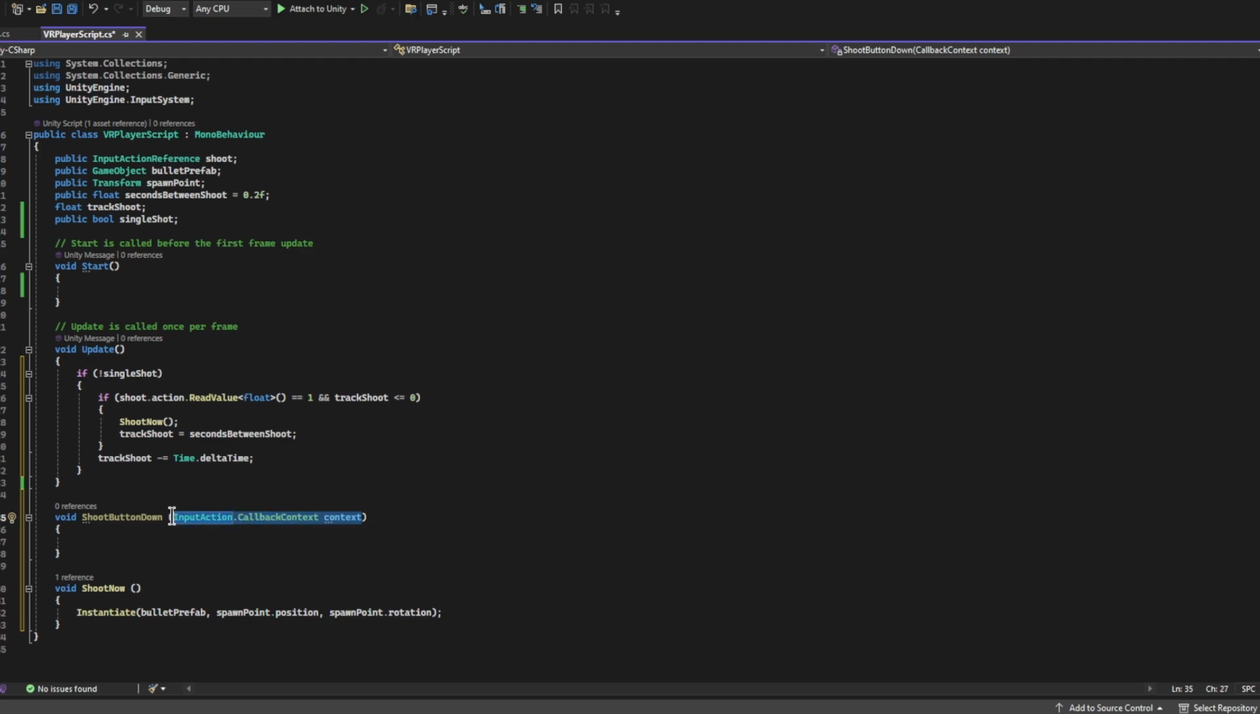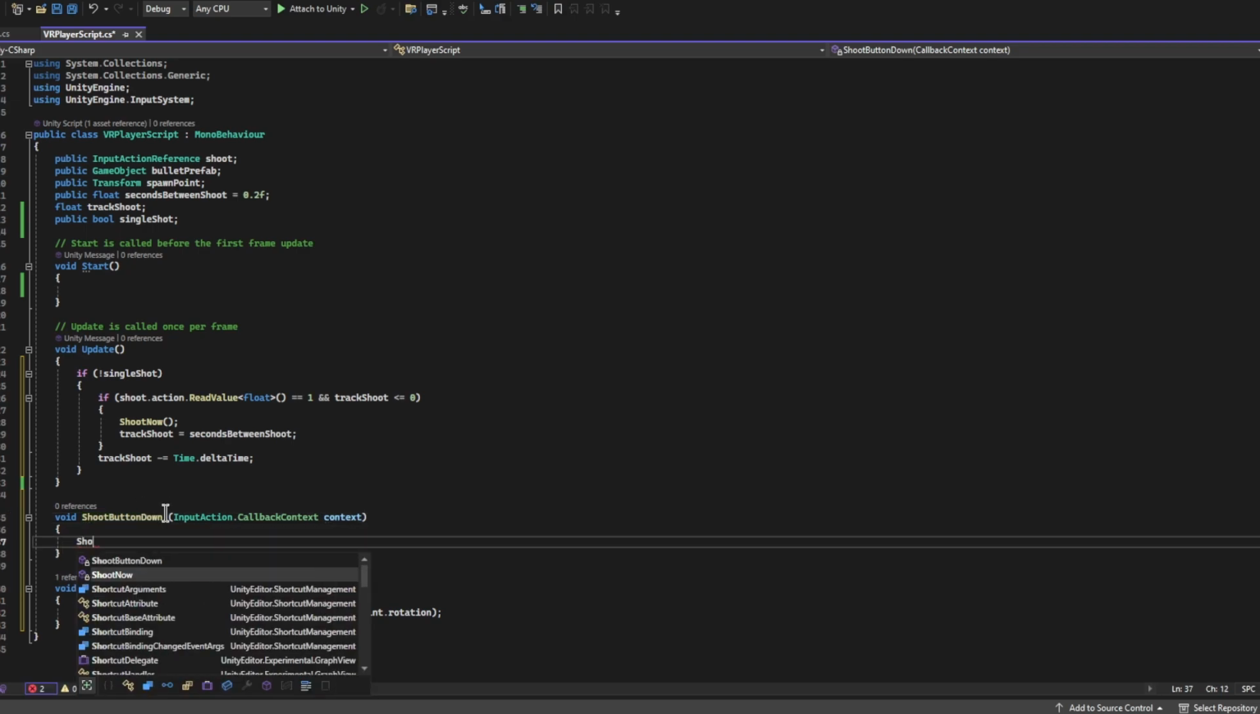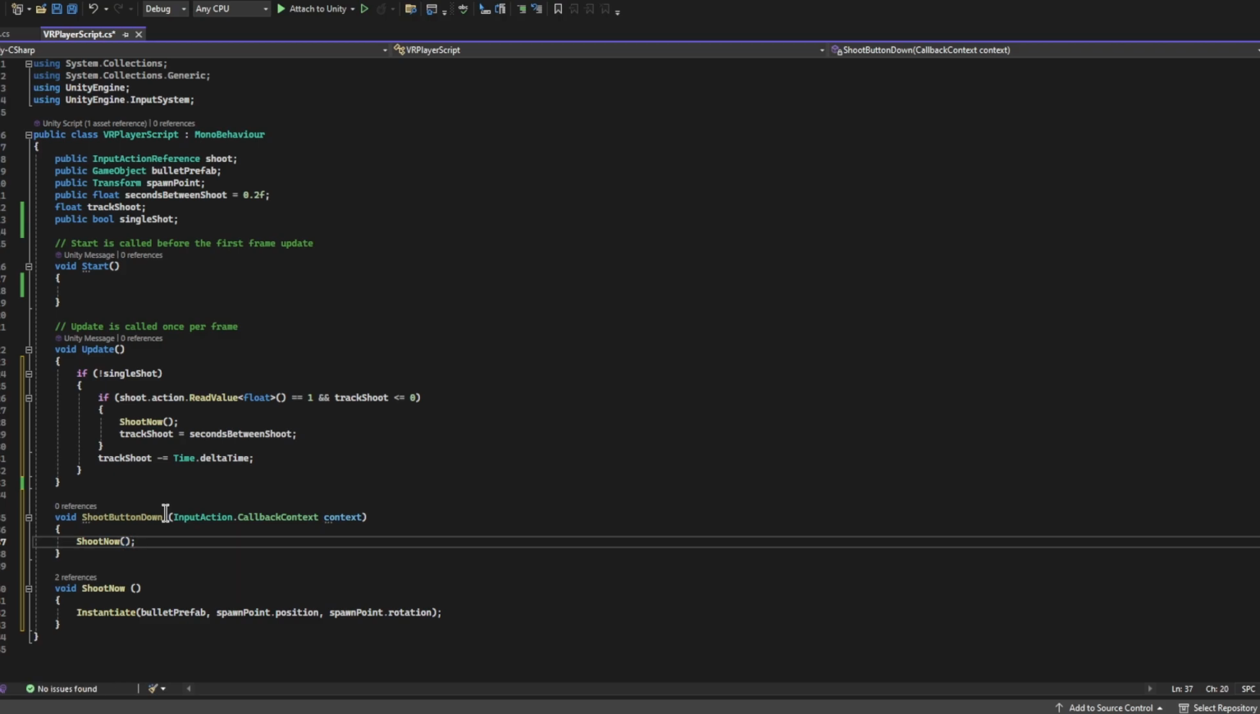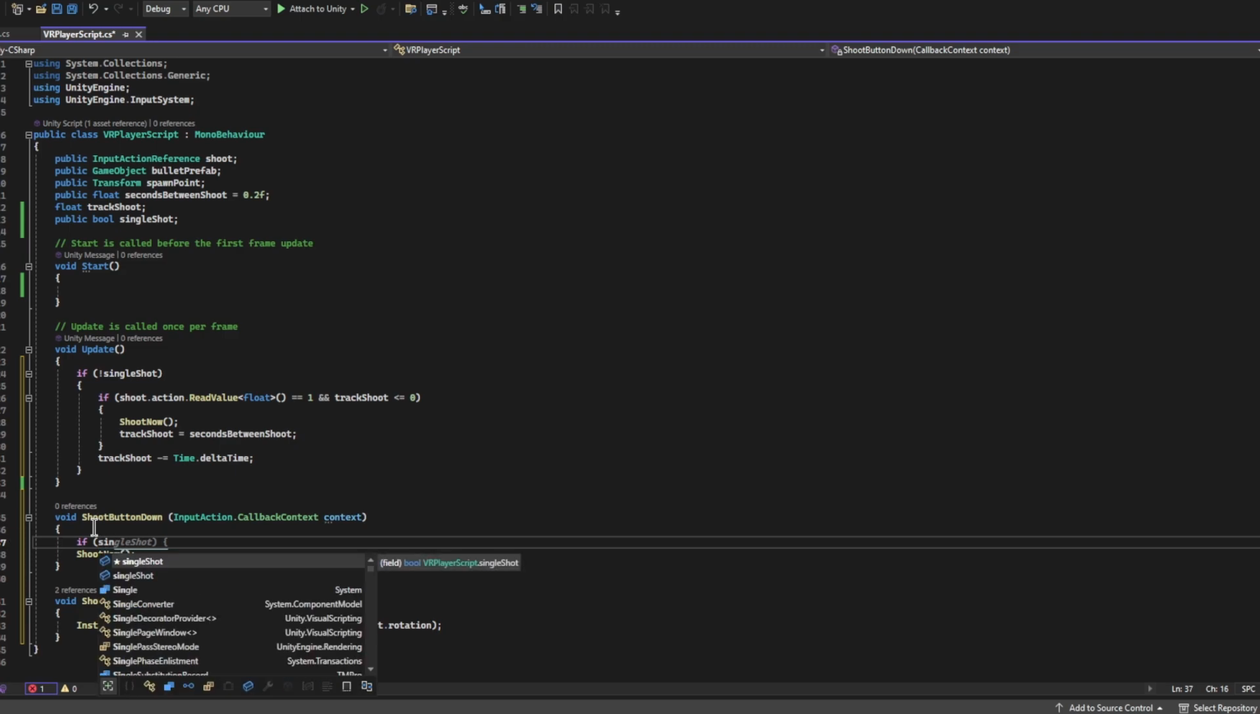And this is very useful in the input system. We can get a lot of information about the button being pressed, but we're not going to use that in this particular video. So just remember that this right here is put there just so that we don't get an error message. So we're going to add this shoot button down to only happen when we press the button down. And what we want to do in here is actually shoot now. And we don't want to just shoot now anytime. We want to add an if statement and say if single shot.